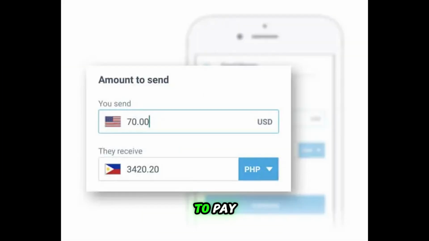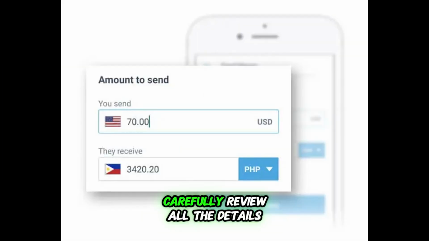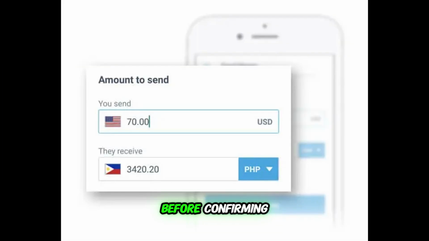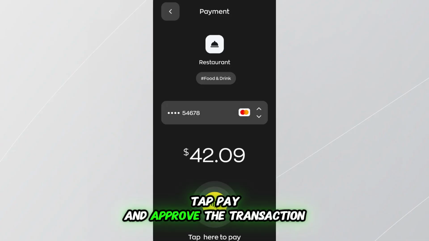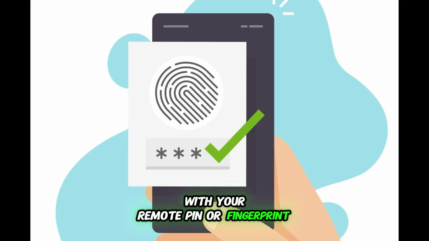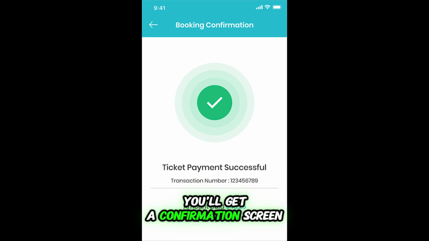Type in the amount you need to pay, then tap Next. Carefully review all the details before confirming. Tap Pay and approve the transaction with your remote PIN or fingerprint. You'll get a confirmation screen showing the payment was successful.